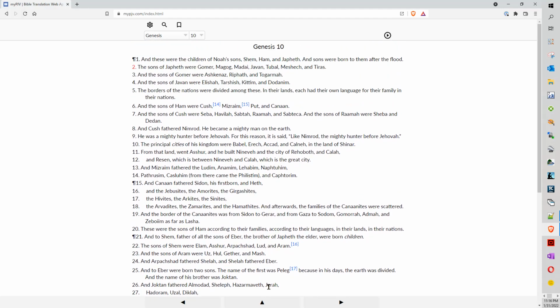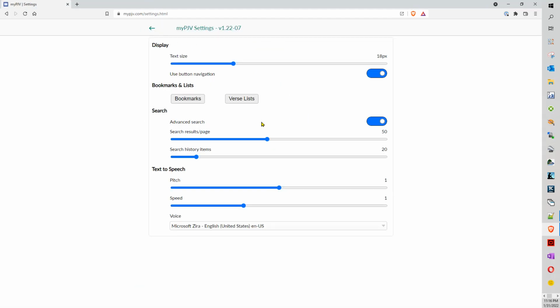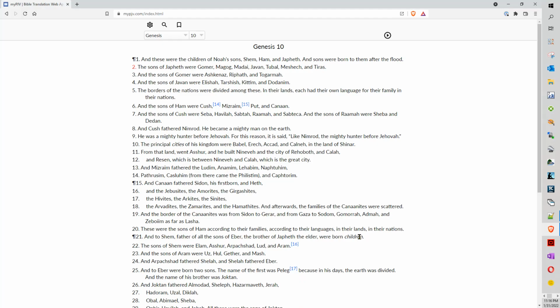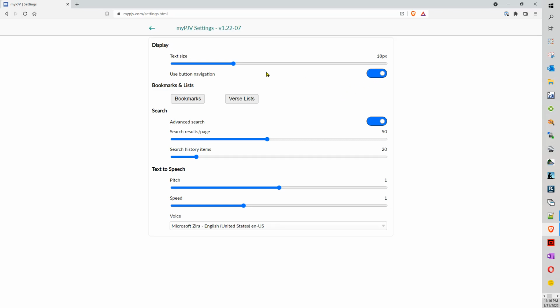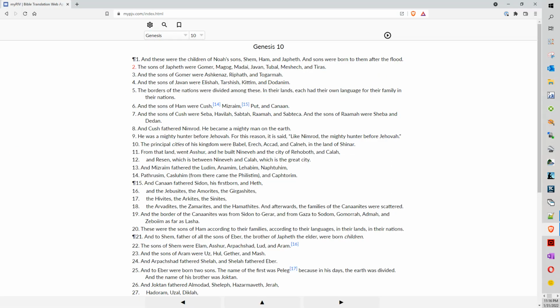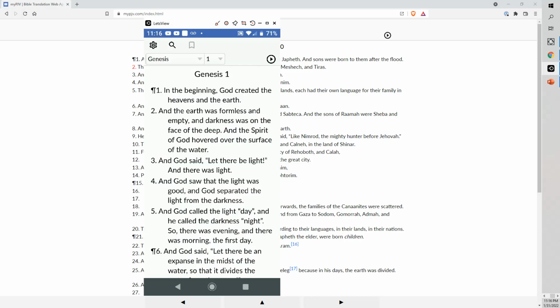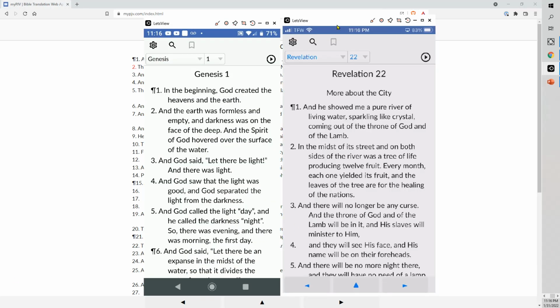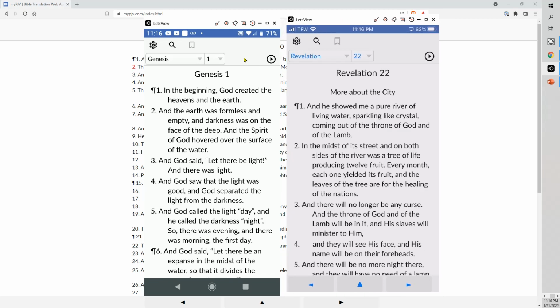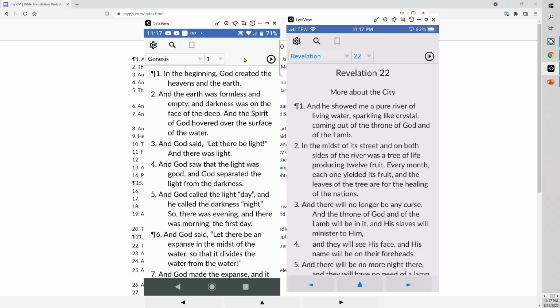Now, on a touch device, which I'll demonstrate in a second, you can hide these buttons by this option here, use button navigation. Tap that to turn it off and you'll see the buttons have disappeared. Now on this computer I need them because it's not a touch device, so I'll turn it back on. But I will now demonstrate. Let me just get these up. Okay, on the left you see the app running on a Google Android phone, and you'll see that there are no buttons at the bottom.